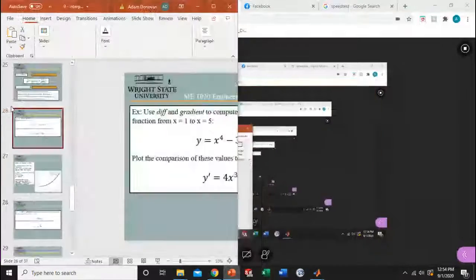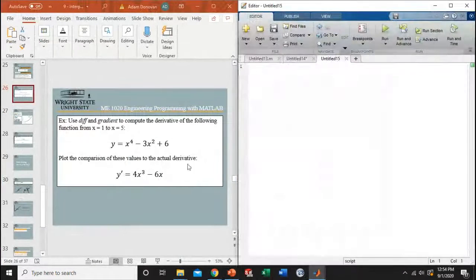I want to use the gradient function and the diff function to evaluate this. I'm going to create an x and a y variable. My x is going to go from 1 to 5, and my spacing is going to be 0.5. I don't remember what it was on my graph, but I can go change this, and it'll change the solution too. I can show you that. It'll be kind of fun.